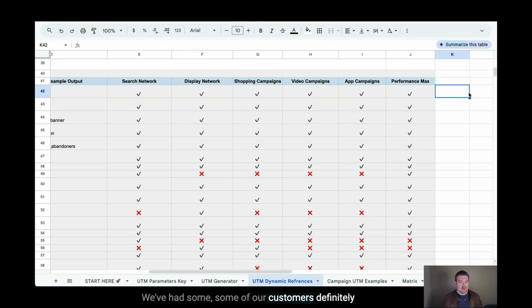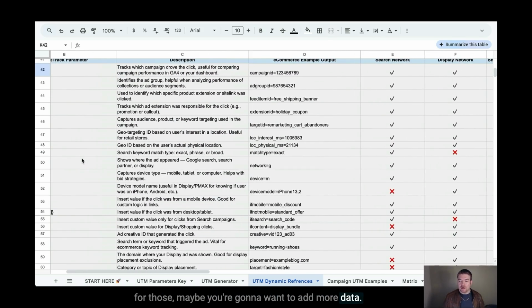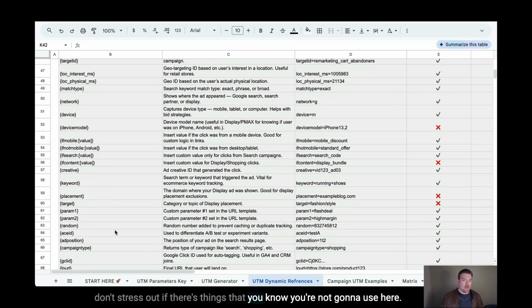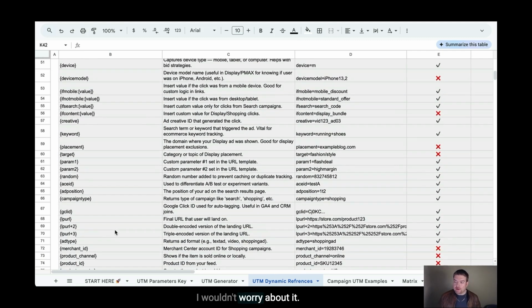Had some of our customers definitely use them in the past, but not too common. You're obviously going to be using the shopping campaigns, maybe Performance Max and Search Network. For those, maybe you're going to want to add more data. Now, I want to specifically say that for Google, we added everything. Don't stress out. There's things that you're not going to use here. I wouldn't worry about it.